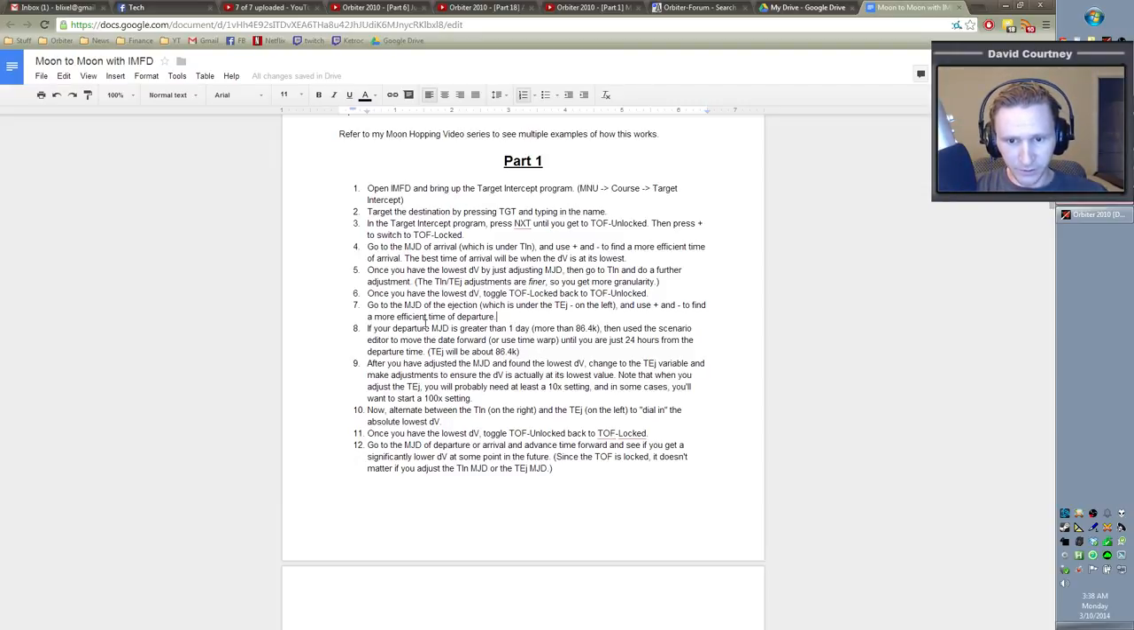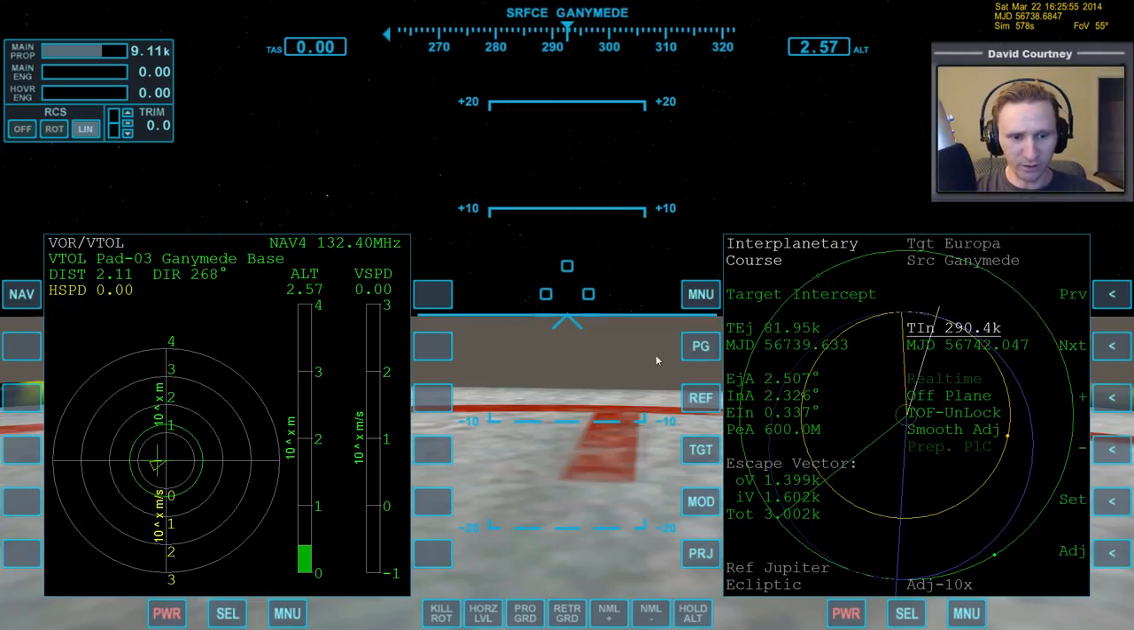Okay, if your departure MJD is greater than 1 day, in other words, if it's more than 86.4 K, then use the scenario editor to move the date forward, or use time warp until you are just 24 hours from the departure time. TEJ will be about 86.4. So what we're talking about there is our TEJ. In this case, it's less than a day out, so we're not going to do any kind of time warp or scenario editing on the date.